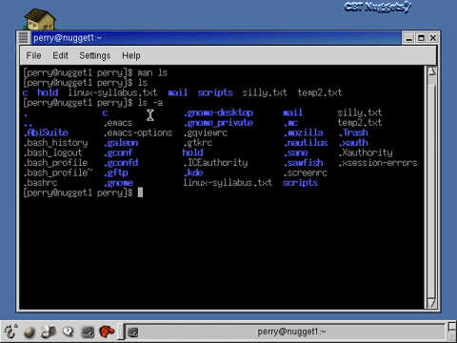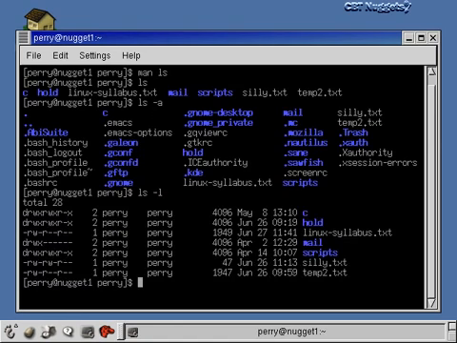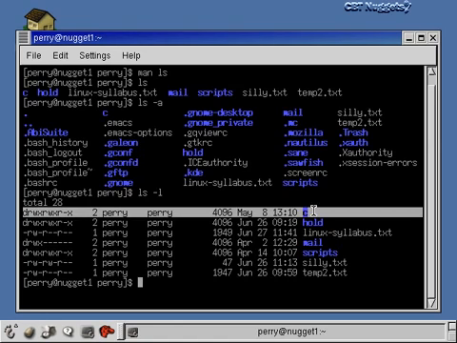All right, so that's the ls -a command. Let's do an ls -l command now, and then we'll see what that does. So ls -l, now notice here I did an ls and it's got the C, hold, Linux syllabus, mail, scripts, and that's what's down here. C, hold, Linux syllabus, mail, scripts. Okay, so they're all listed down the side here, and each one's got a full row of information about it.